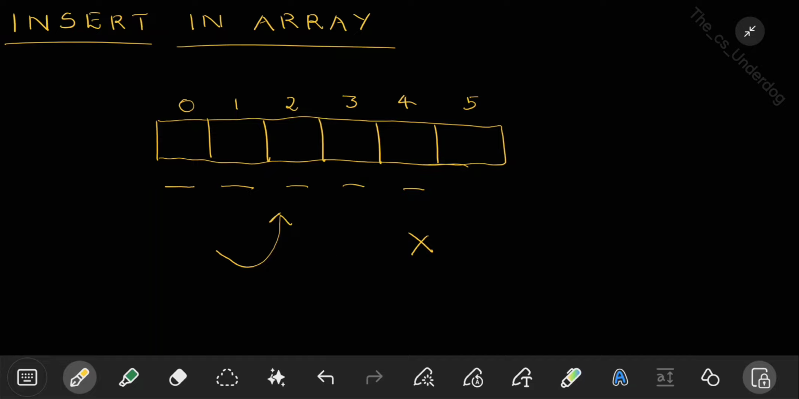In insertion, mainly you need to learn what rearrangements you have to do and when you have to do the rearrangements. Let us put some numbers here: 12, 7, 15, 20. Let these be the numbers in your array. We'll take each case of insertion and understand what is the procedure. First case is insertion at the end. This is the simplest case of insertion.